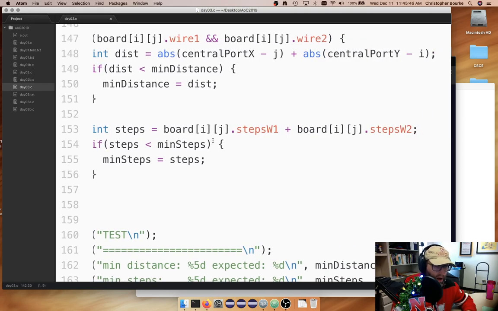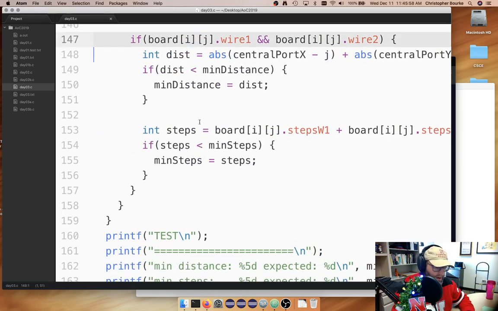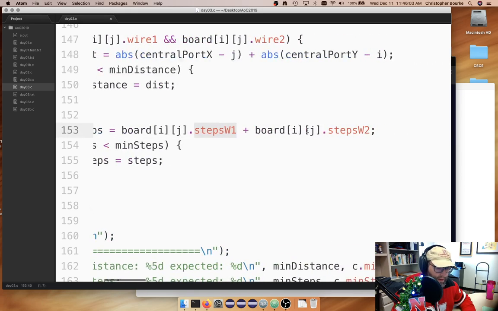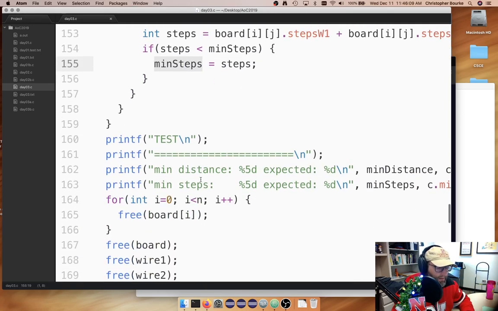Likewise, now counting for part B, where you have to find the minimum number of steps at which they first intersect. Well, first of all, they still intersect. That's my condition up here. I compute the steps by simply looking at those values, the steps here and the steps here. And if that's less than the minimum number of steps I found so far, I just update min steps. At the end here, I report what I've found.